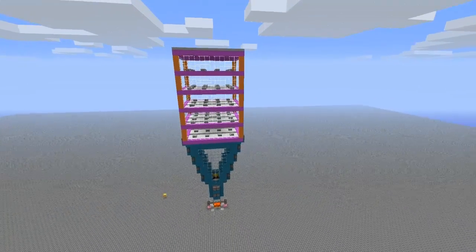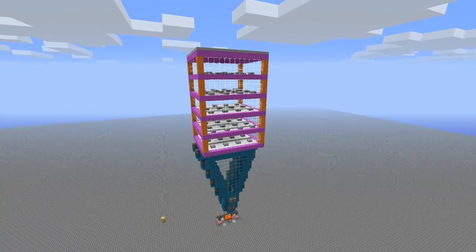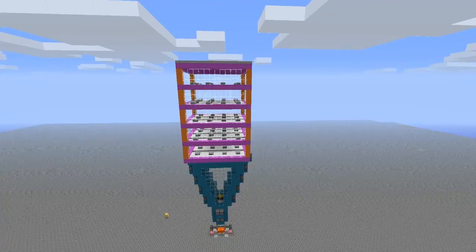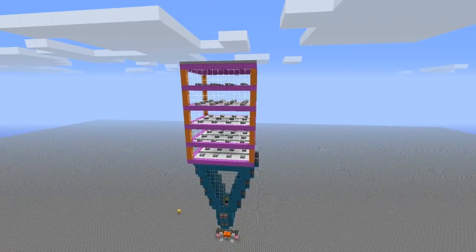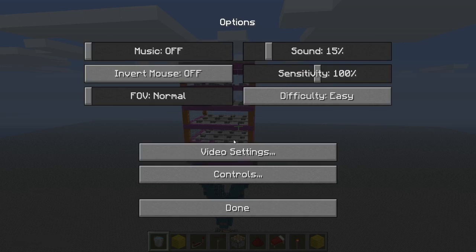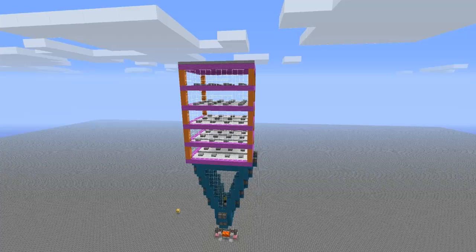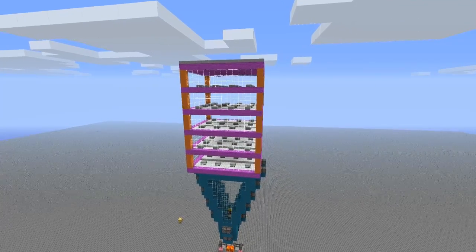Okay guys, so now we need to talk about the lighting situation. Right now, as you can see, it's daytime and I'm far enough away from the mob trap, excuse me, and I'm still on easy. So normally mobs should spawn.